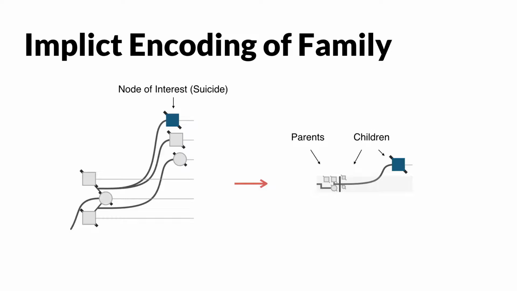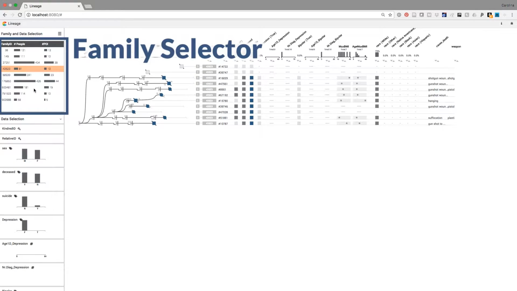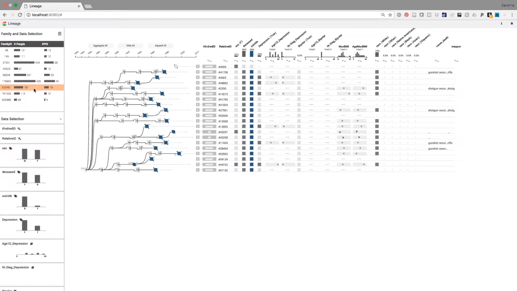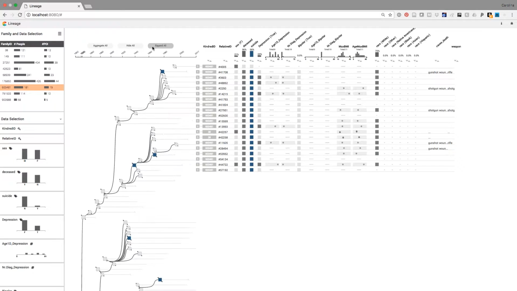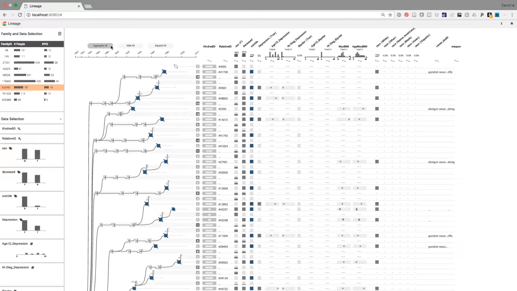Now it's time to take a tour of Lineage. Here we see a dataset of 10 families with increased numbers of suicides. We start by browsing families in the family selector. The family selector shows the available families, how large these families are, and how many people have committed suicide. We can expand the graph to see all the details about every person, but for larger families, this is likely to require scrolling. When we aggregate, every person of interest still has a row in the table, but other nodes must share rows. This is useful for comparing people of interest with their family while still providing a compact view.